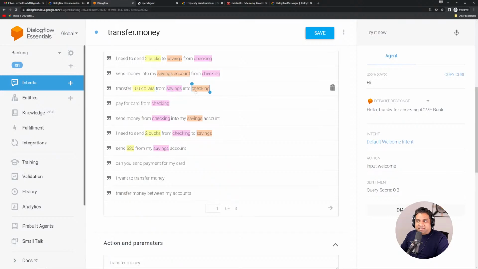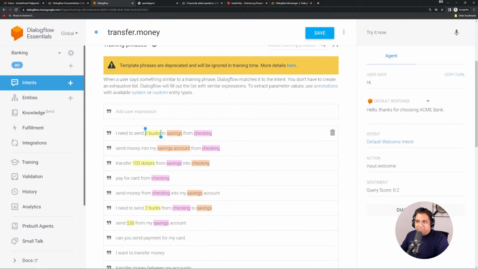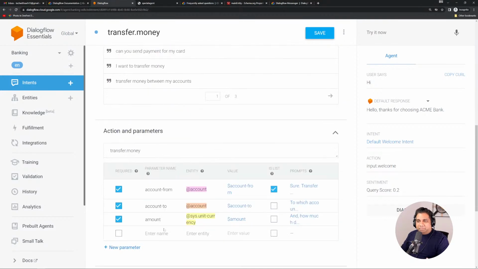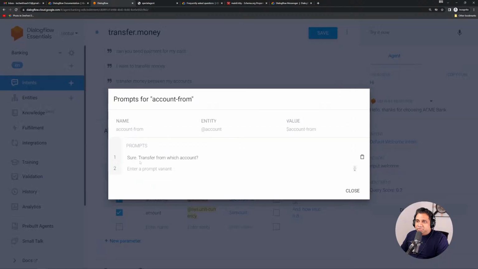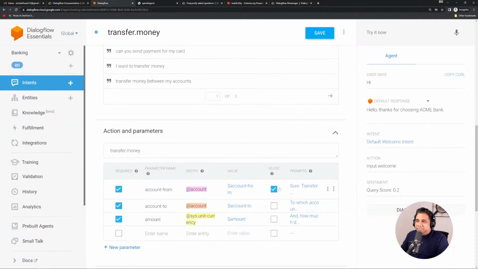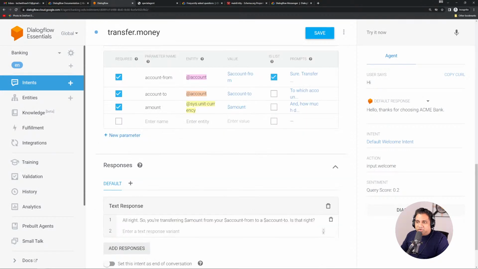The ones that are highlighted, these are entities, right? So these are entities that you're extracting from the conversation. And below that, you'll also see that you have these required parameters. So what are the required parameters? The account from, the account to, and the amount. And for each of these, you also have prompts. So what are the prompts? Sure, transfer from which accounts? And you'll understand this when we actually have some of these conversations.